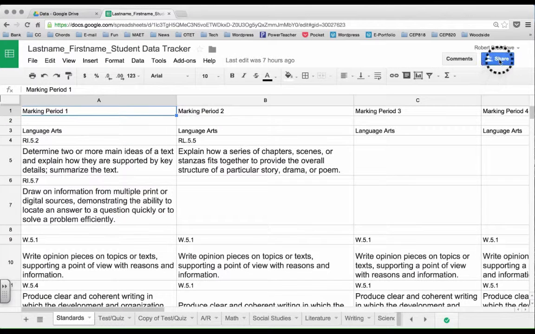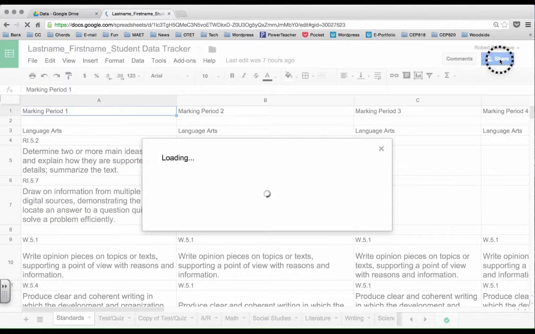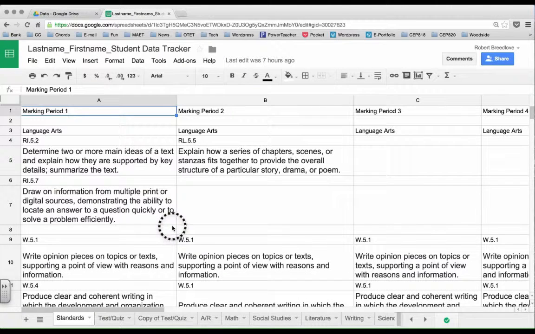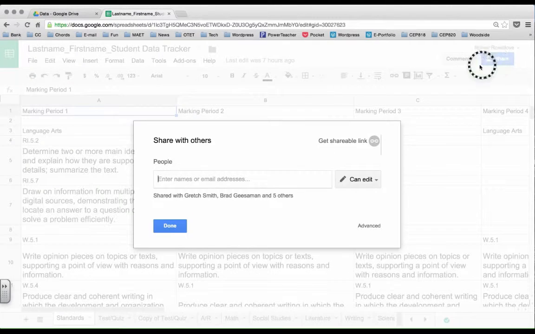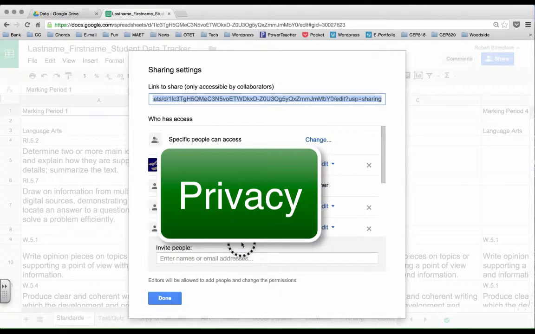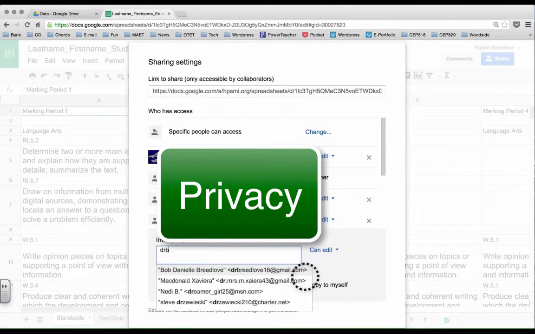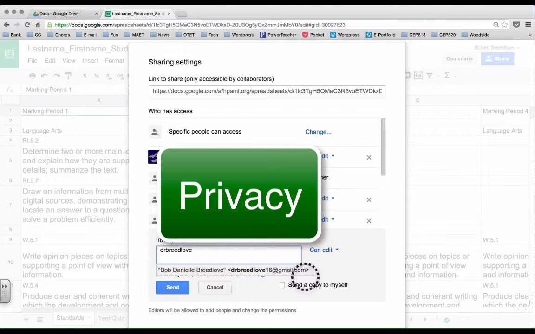Okay, if we're in the data tracker, I click on the share button here. I'm going to navigate to the share button with you. If you want to share this with other emails, you can share it with grandma, grandpa, if mom has an email, if dad has an email, stepparents, whoever you want to share it with. All you have to do is type in the email address you would like to share it to, the person who has Google Drive, and go from there.